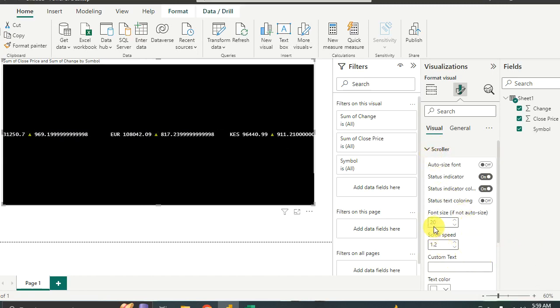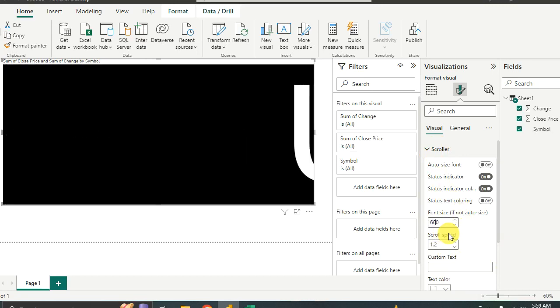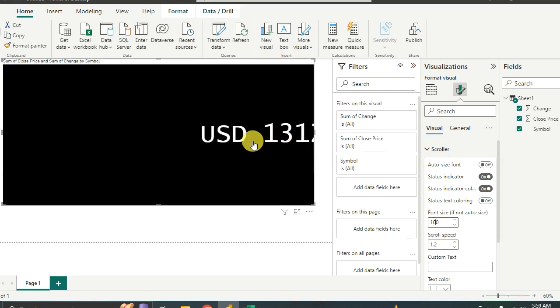Now you can see, for instance, the font size is 20, so you can even increase this to 60. Or 150. See, that's too much. Let's reduce to 100. Yeah, good. So you can see now the font size we have increased to 100. You can see that it's increased there.